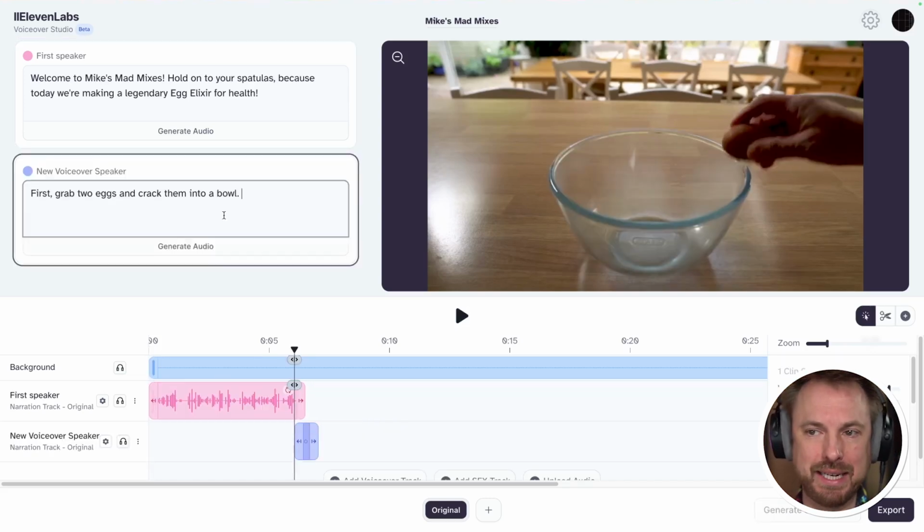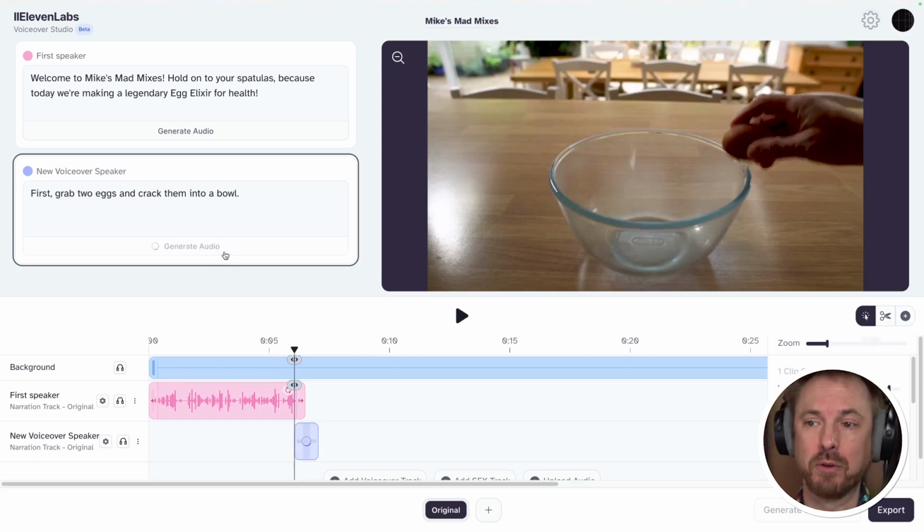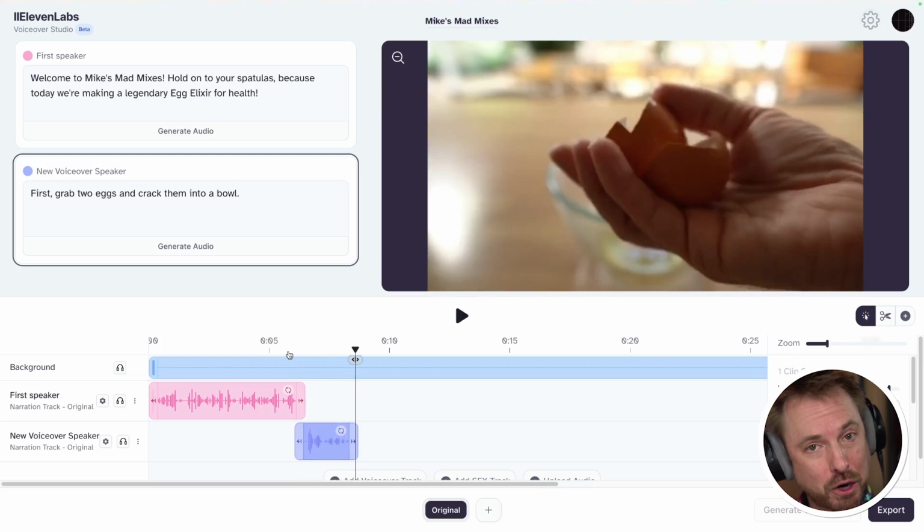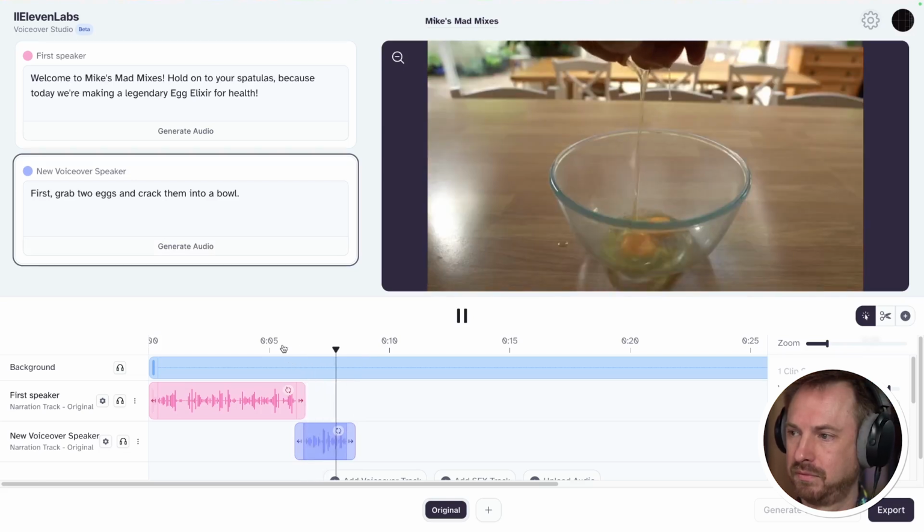I click and simply type in my script and generate the audio. First, grab two eggs and crack them into a bowl. Perfectly fitting well with my video. If I don't like the way that second line was delivered, I can actually click the regenerate button here and ElevenLabs will regenerate the audio. First, grab two eggs and crack them into a bowl.